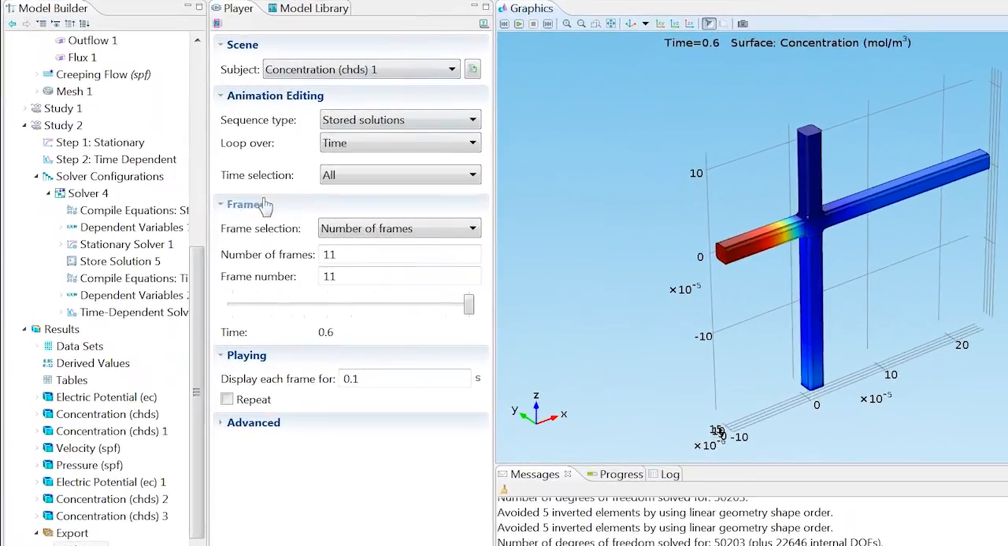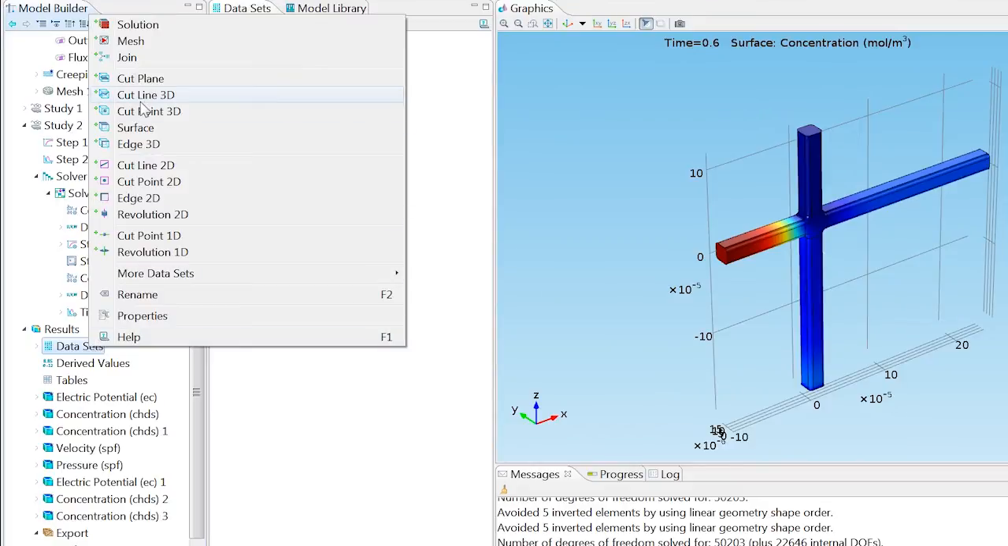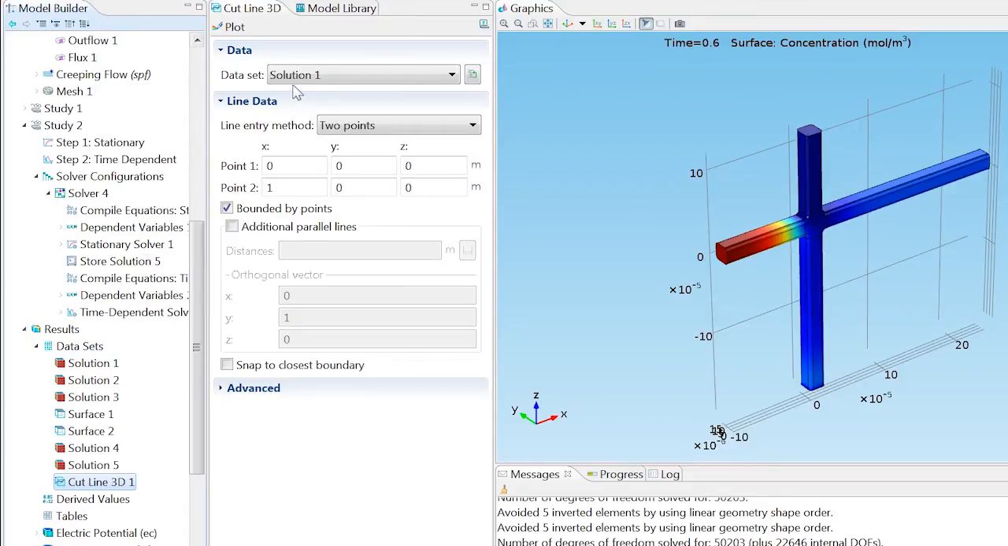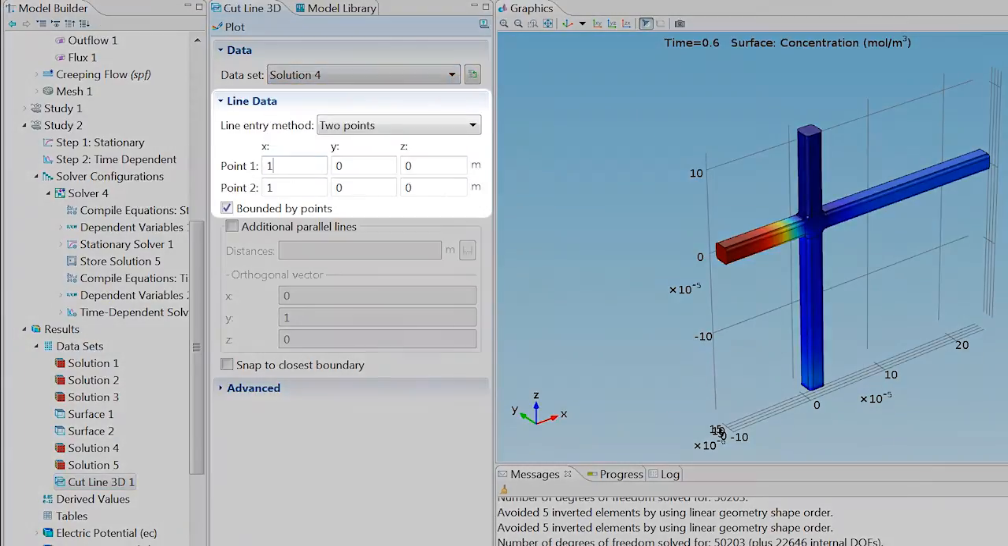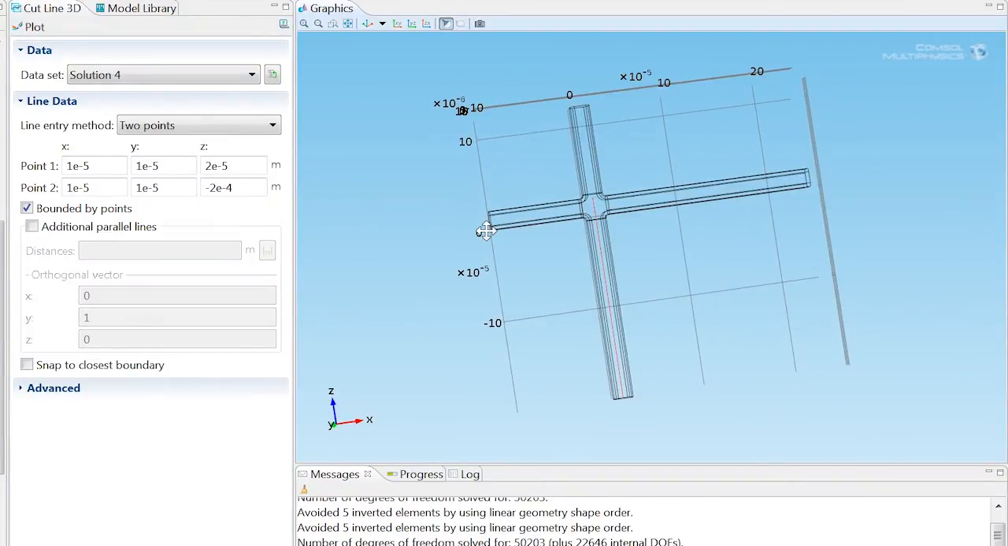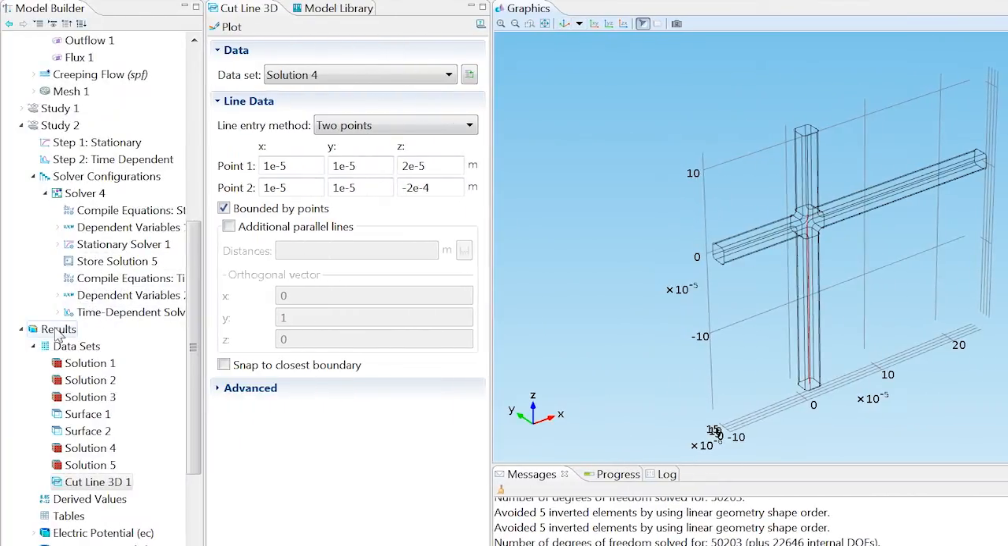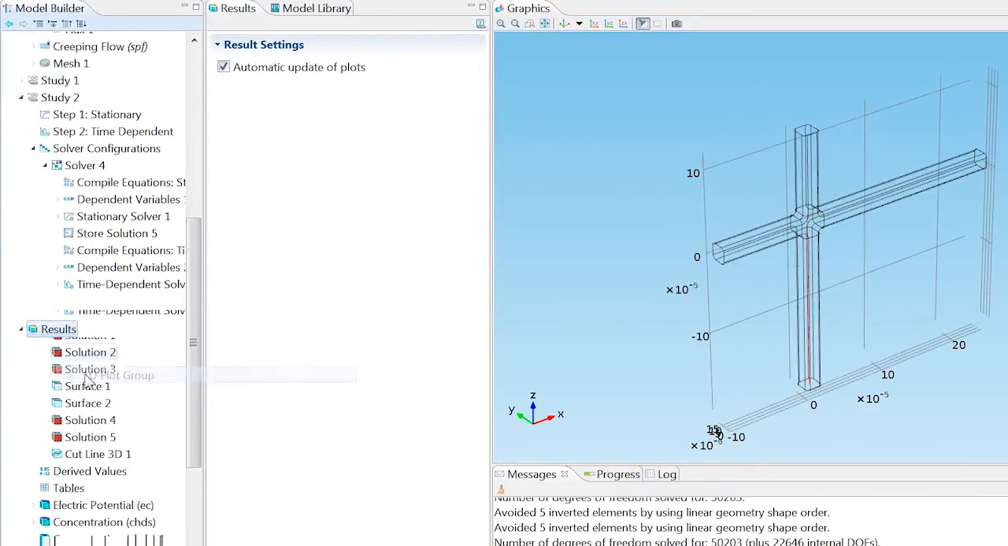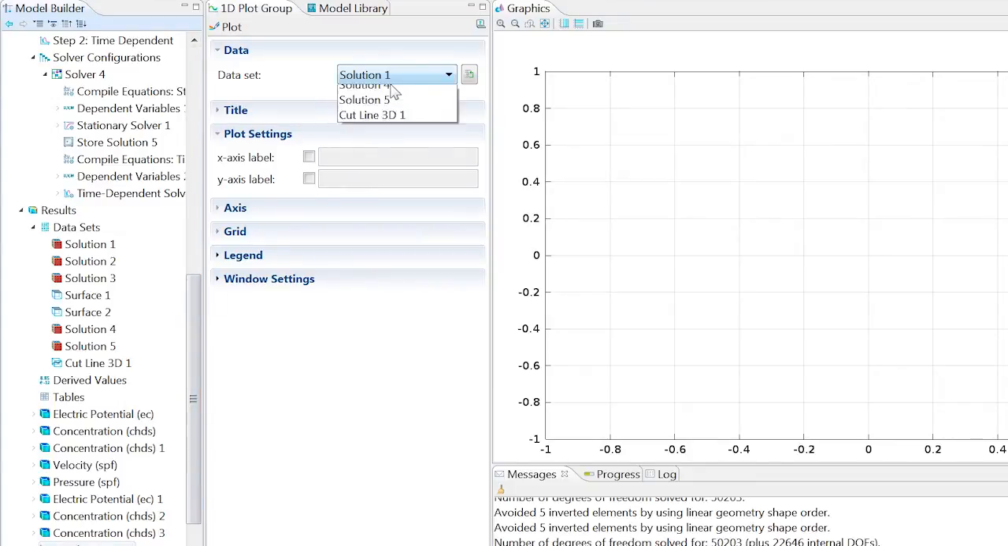Under Results, right-click Datasets and choose Cutline 3D. Choose Solution 4 as a dataset and enter the values shown in the Line Data section. Plot the cut line to verify that the line looks similar to the one displayed here. From the Results node, add a 1D plot group and use the Cutline dataset.